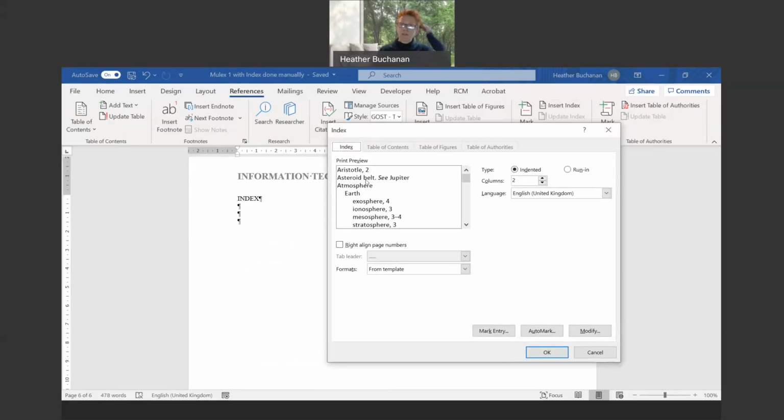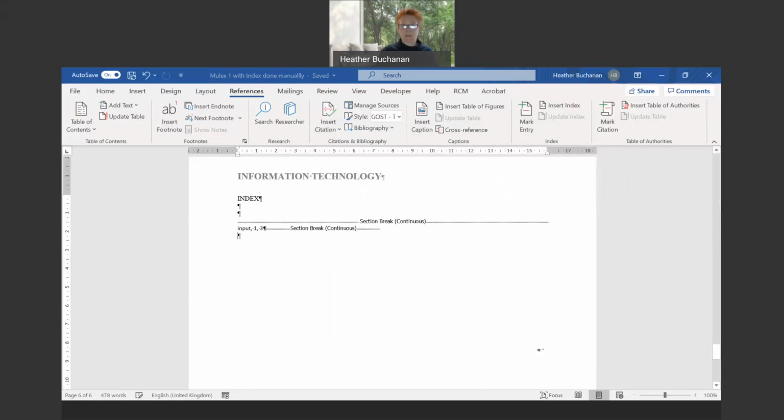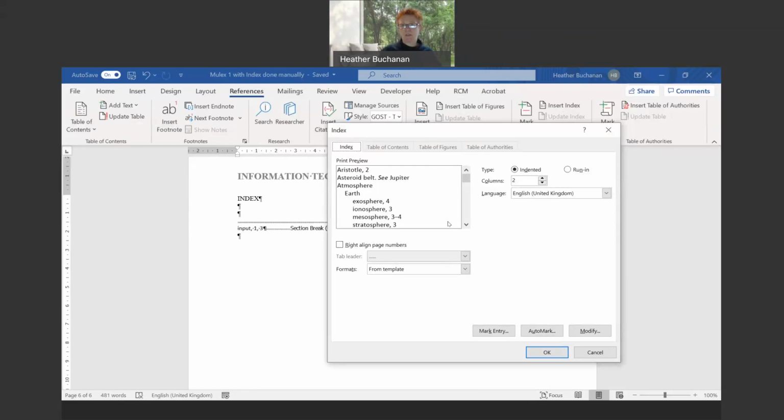I can choose a particular design layout if I want, and I can choose how many columns I want. I can also right align the page numbers. I'm just going to click OK and take the default so that you can see what that looks like. So there we have it, input. The word input appears on page 1 and page 3 of my document. If you wanted to change the layout subsequently, you just go back into Insert Index and choose another option. You can play about with these yourselves.